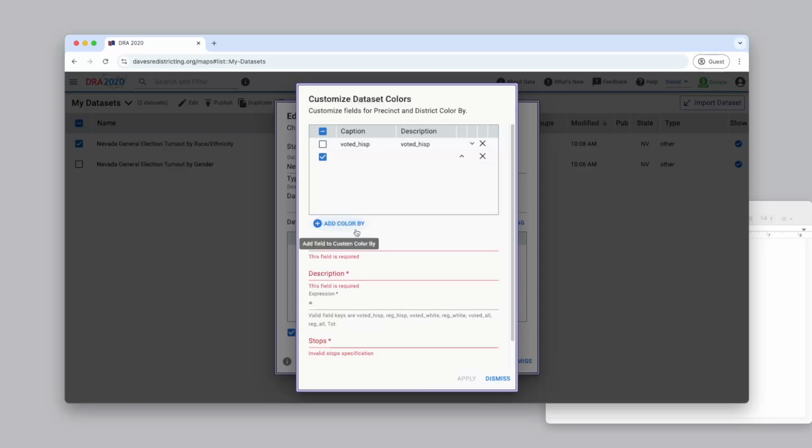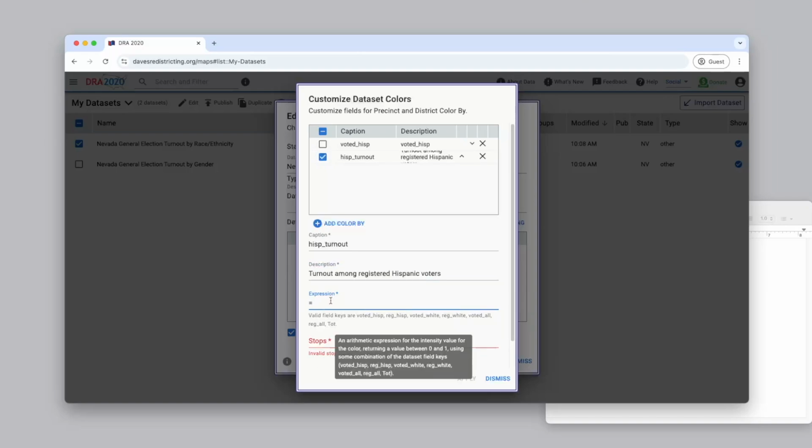Just moments ago, I created a new column of turnout among registered Hispanic voters, which will display in the data panels. Now I want to recreate the same column to color the map with this data. As before, I need to specify a caption, a description, and an expression. I will also need to specify the number of stops and colors using 6-digit hex codes.